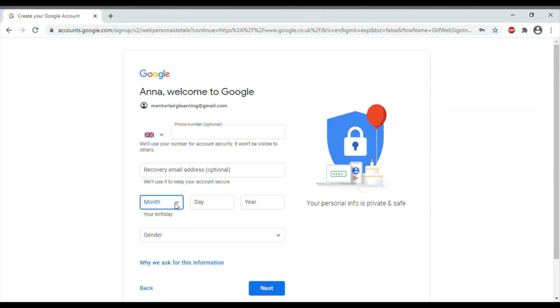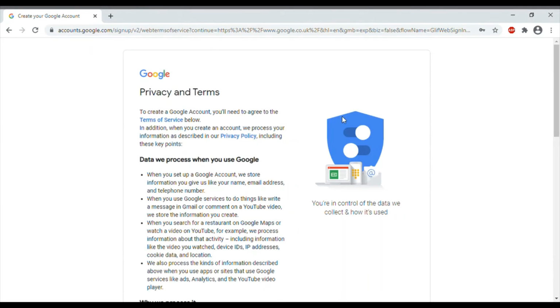Then it's going to ask you for your date of birth, and this is to confirm that you're old enough to hold an account, and a year, and then your gender, so female, male, or you'd rather not say. And then we're going to click on next.